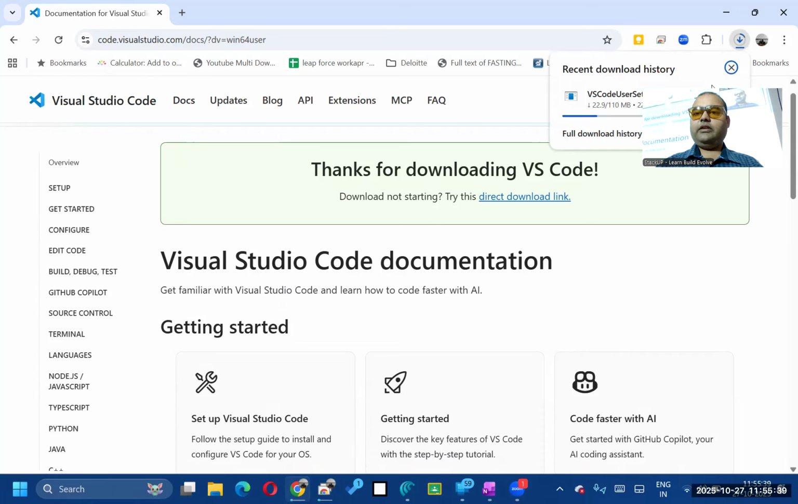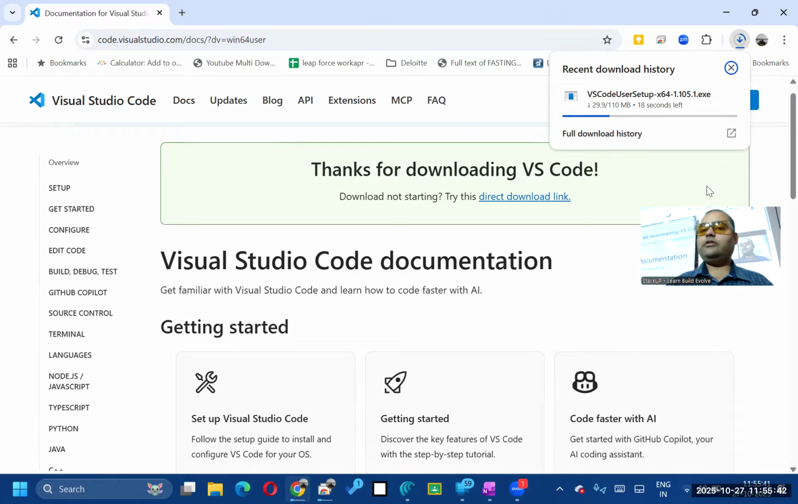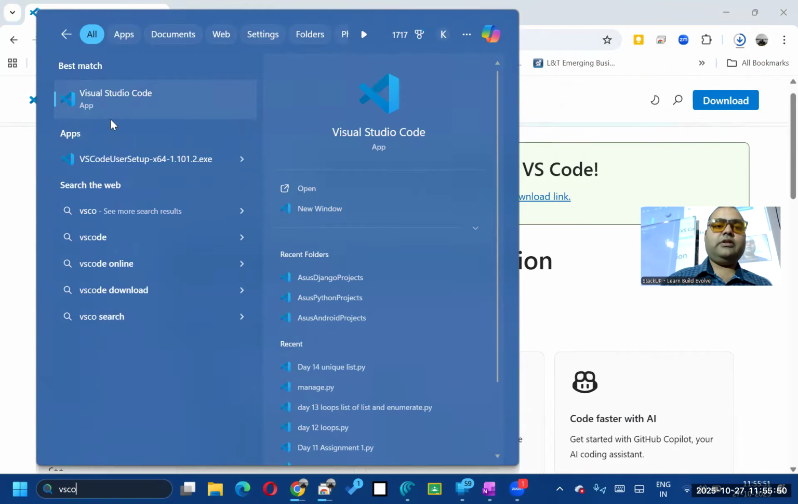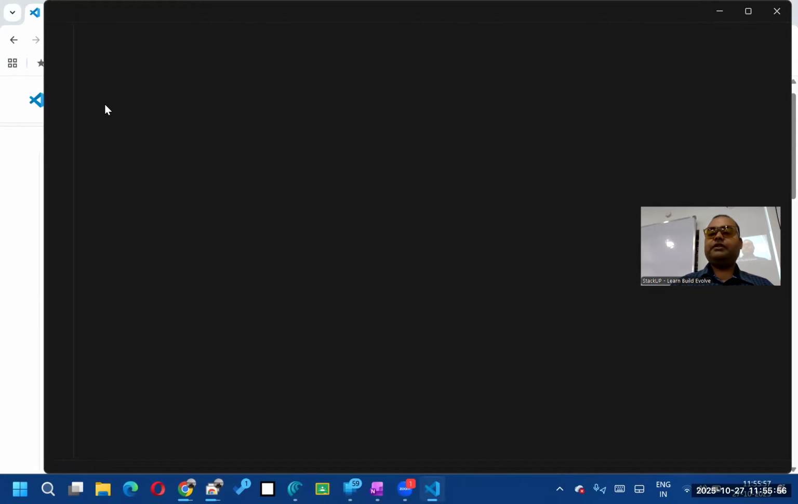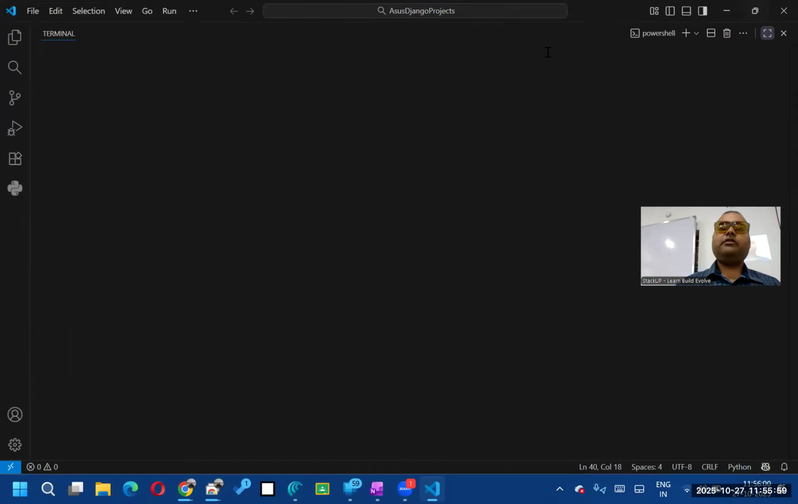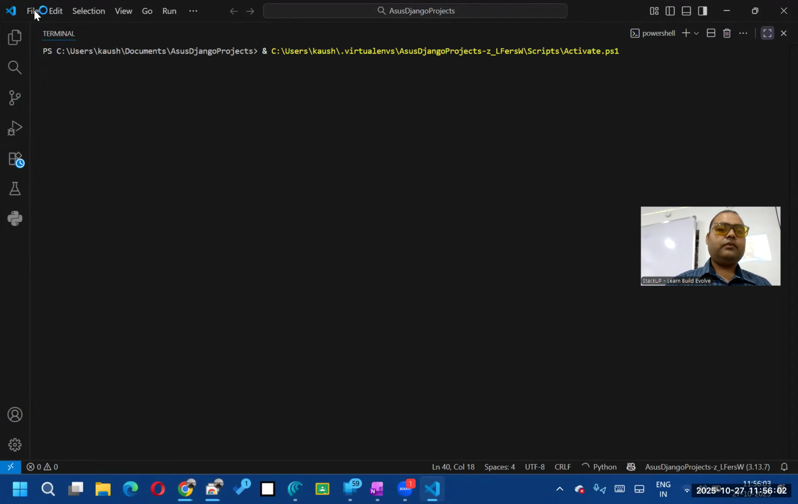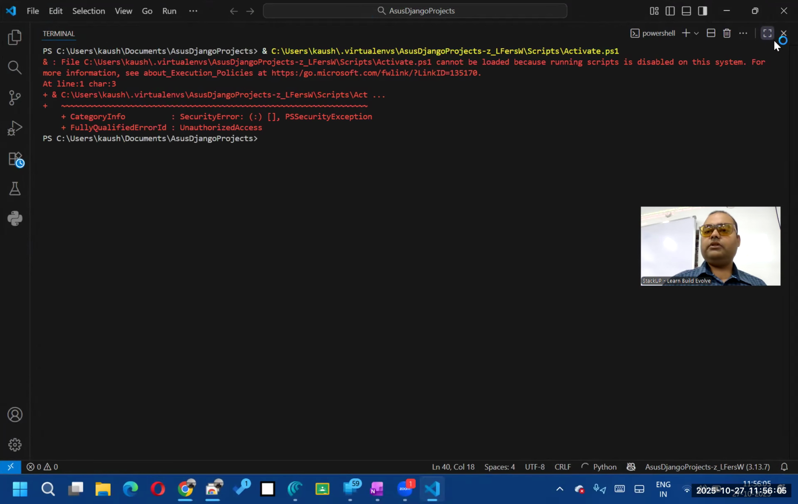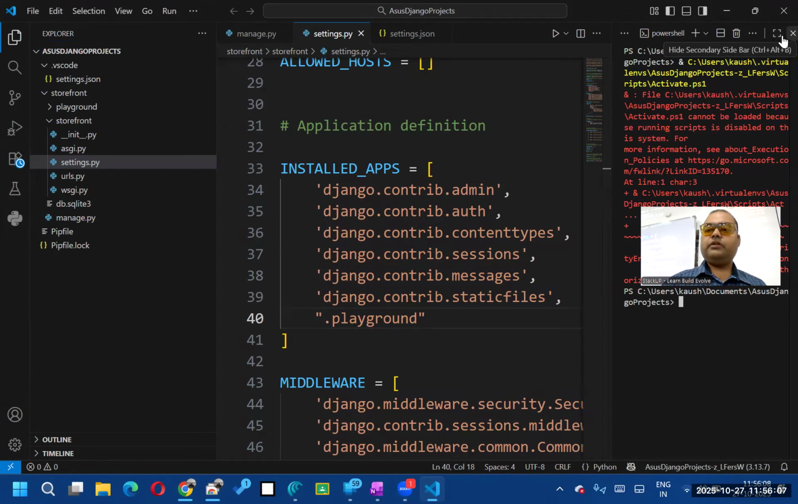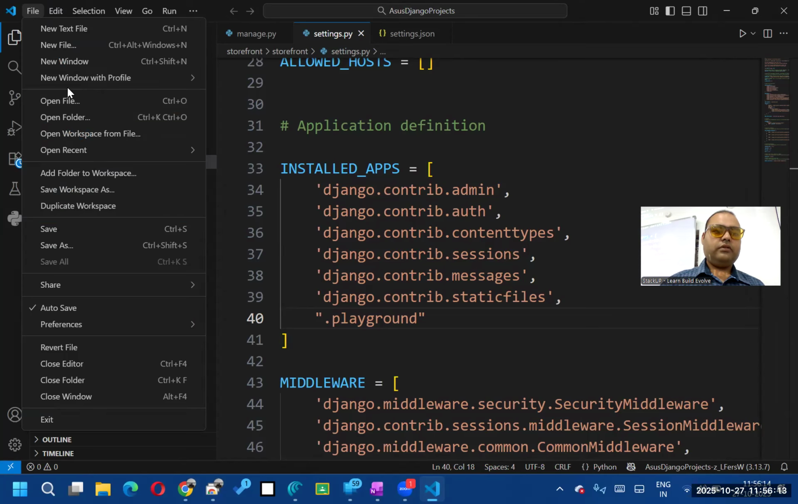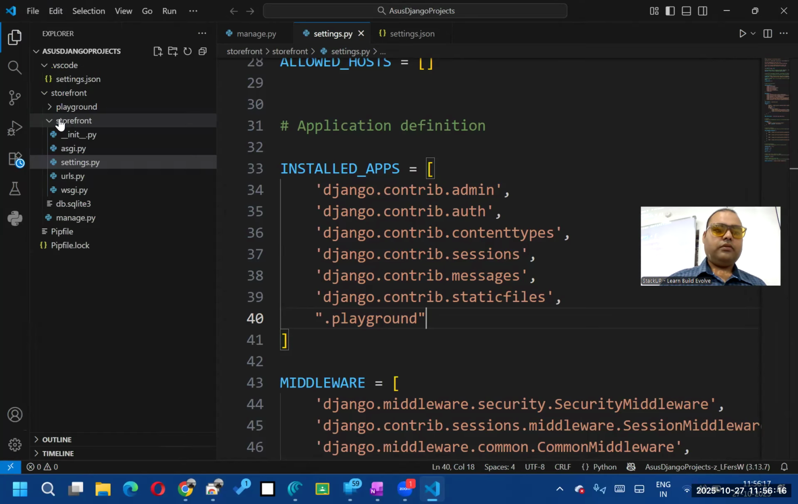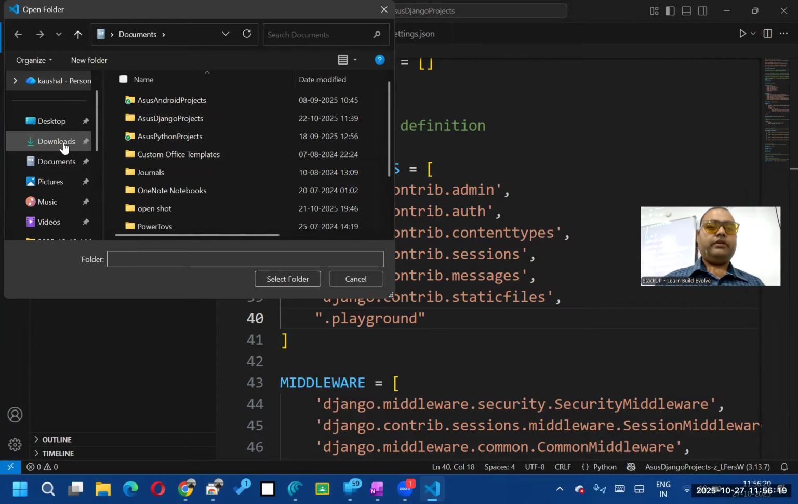I have already downloaded and installed VS Code in my system. Once you have downloaded and installed VS Code, this is how your software will look. First step you have to do is install Python inside your VS Code. So let's close this for a moment.